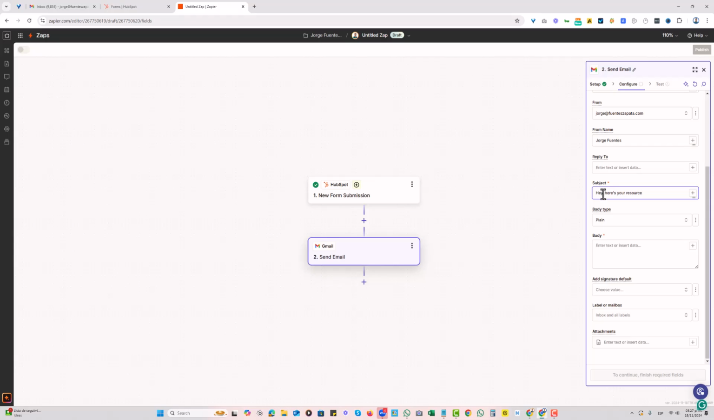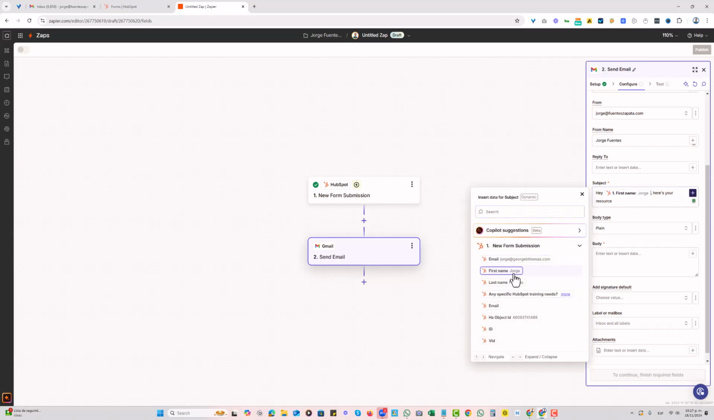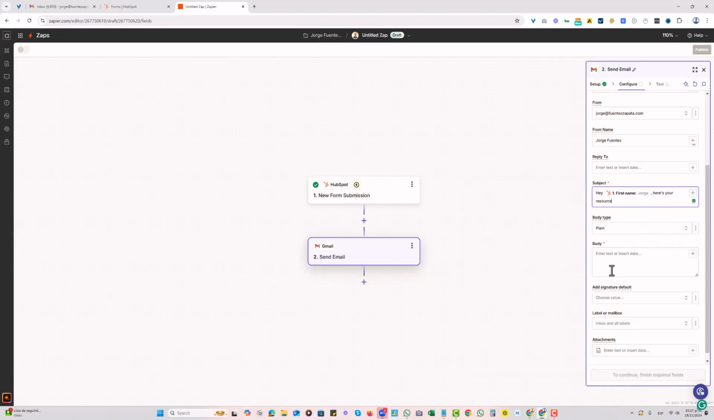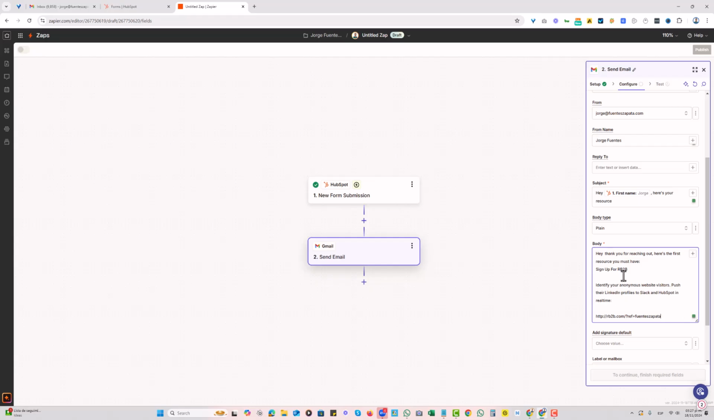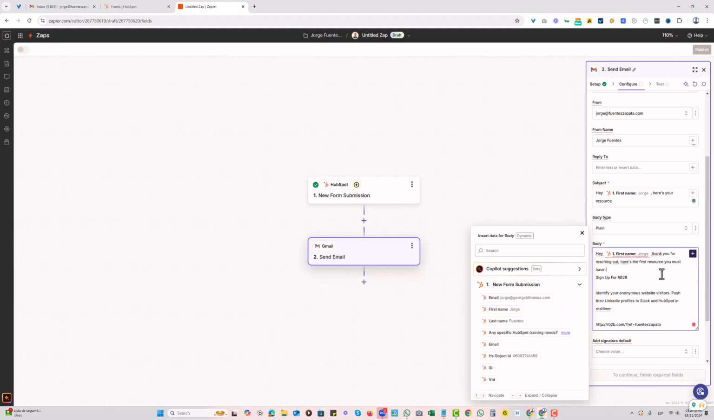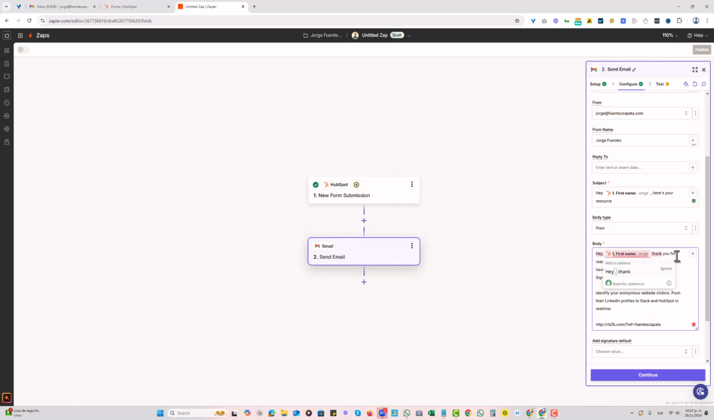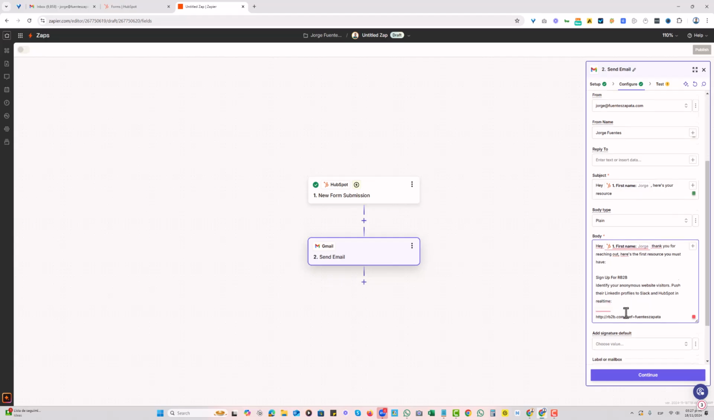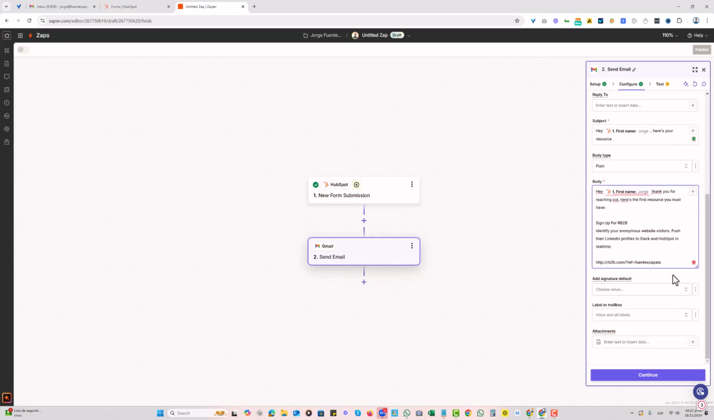And you're going to check that we can actually add in a custom, like the first name. So the token, I'm going to add it in there, and then over here I'm just going to quickly paste in my message right there. So, hey, and then I also left space for a token, so I'm actually going to add the first name again of my prospect. Hey, first name, thank you for reaching out, here's the first resource you must have, sign up for RB2B, and then that's the link, and then that's pretty much it.